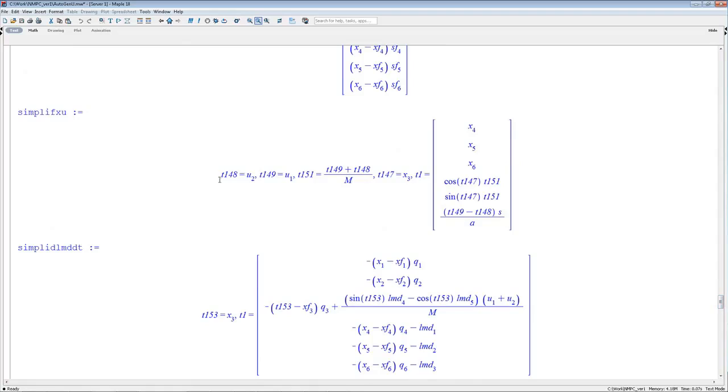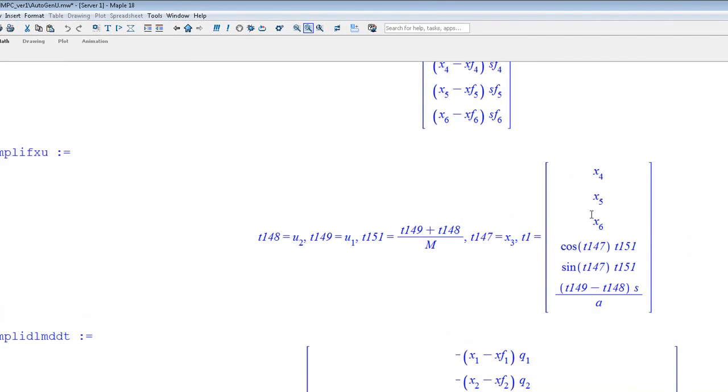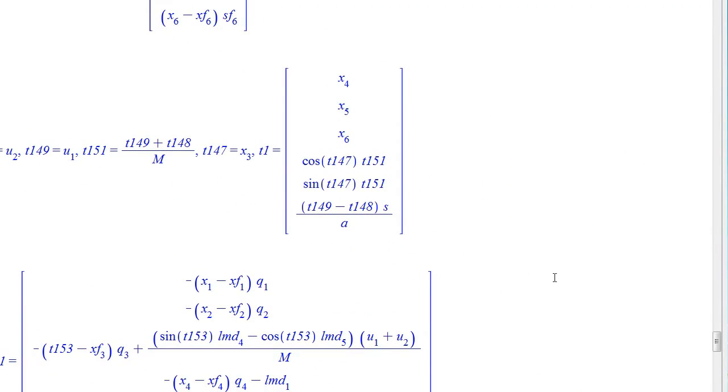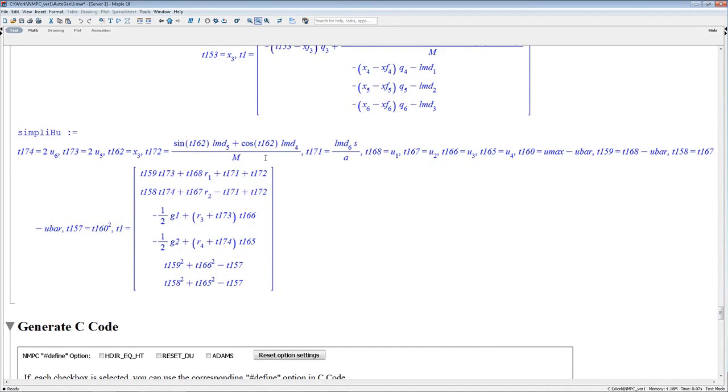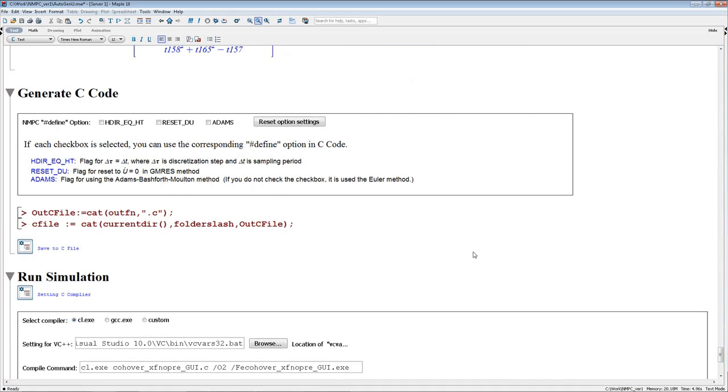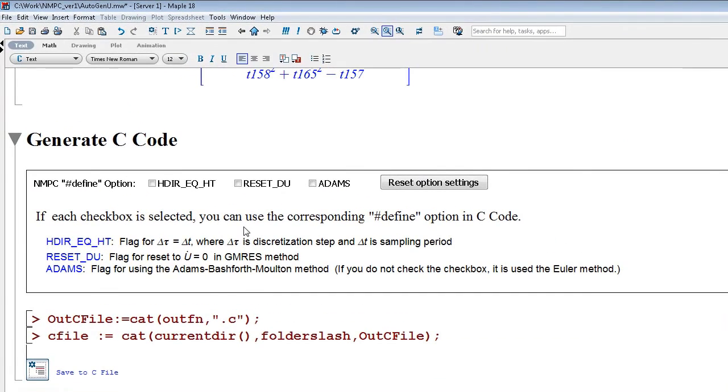The way it works is that it introduces some intermediate variables, and the final result will be calculated based on the input arguments and intermediate variables in order to reduce the number of operations. In this case, you see the straight line program that is optimized for computing the vector field of the system. And the last one is the straight line program for computing the partial derivative of the Hamiltonian with respect to u. At this point, we can generate C code for the MPC controller.